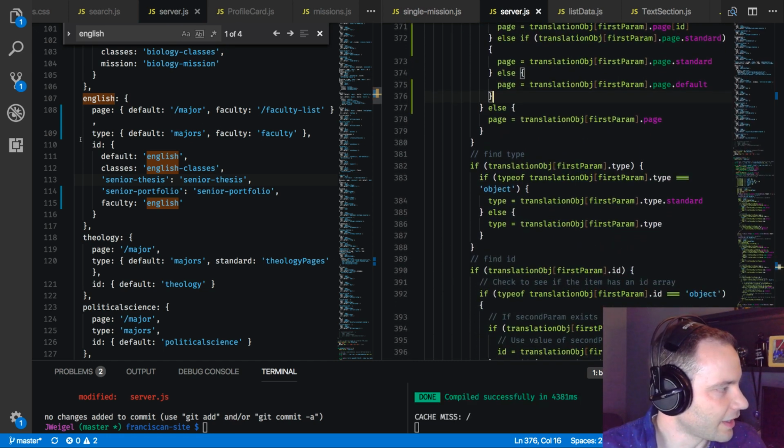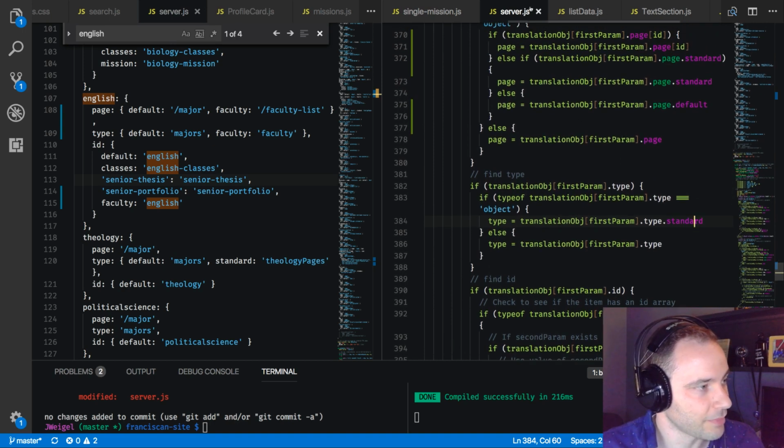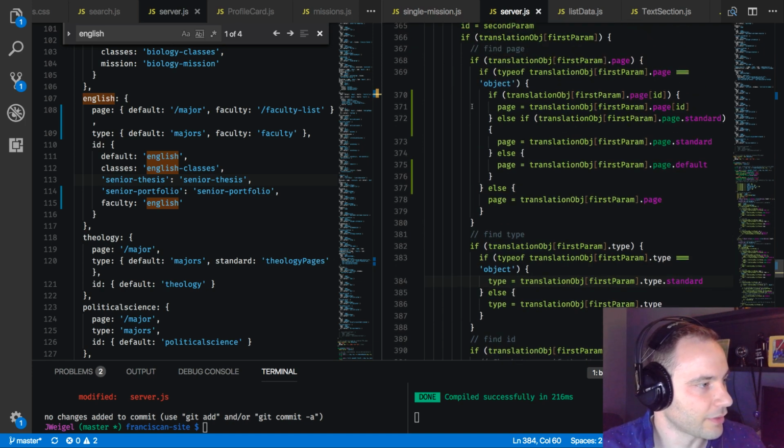We need to find the type. So first thing that's going to happen, if the type exists as a parameter, which it does, and if it is the object, which it is, then we're going to go for this standard, right? Our standard does not exist. So basically what we're going to have to do right now is the same thing we did up here, and we're just going to replace page with type. So we can copy and paste this, from here down to here.